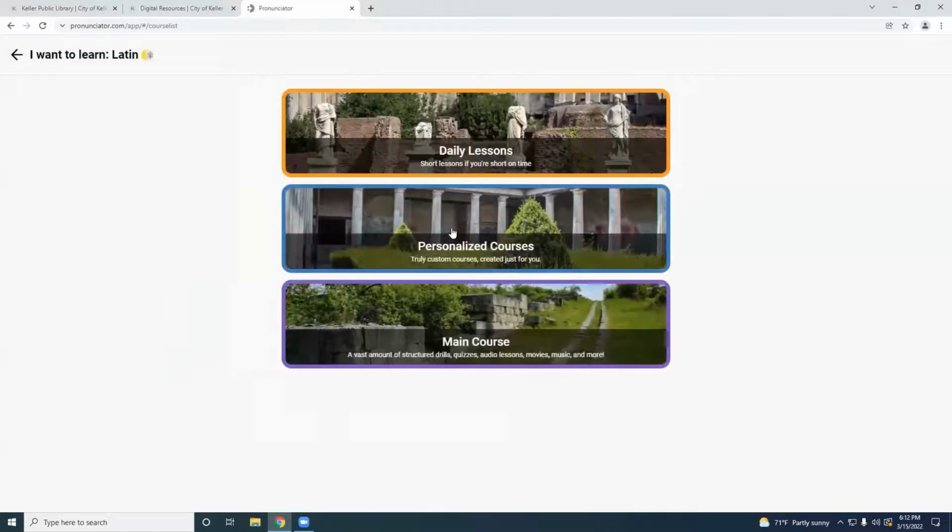I'm going to skip personalized courses for right now. If you had chosen to access Pronunciator with the instant access, this is a button that you would not be seeing right now, so you won't have the option for personalized courses. We'll come back to this one in just a few minutes. But we're going to talk about a main course.